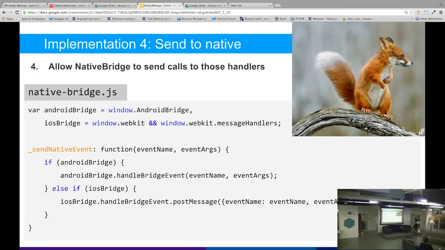So meanwhile, back in our Ember app, in the native bridge, we need to allow native bridge to send calls to those handlers. So we set up this generic send native event function, and that takes in the event name and event args with more information about the event that you're sending. And then we're basically just checking for the existence of those bridge objects that we set up previously in the native code. Whichever one is present is the one that we send to, because it's obviously only ever going to be one of those present at one time.